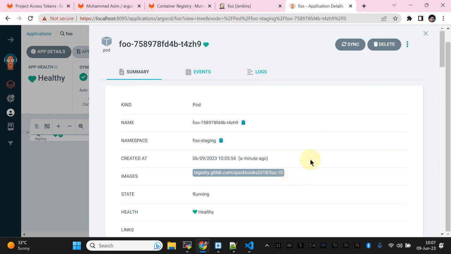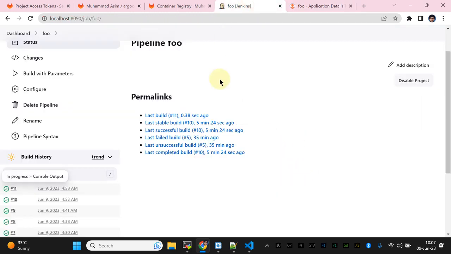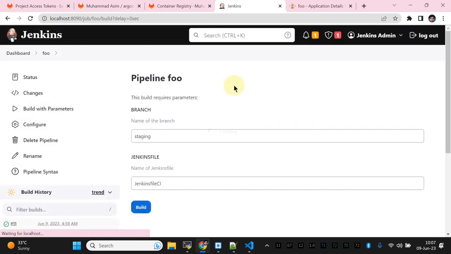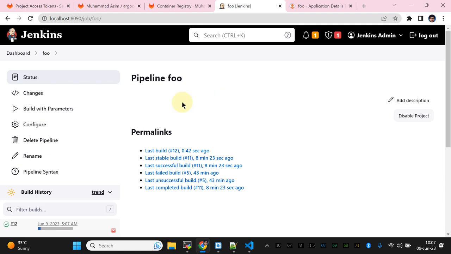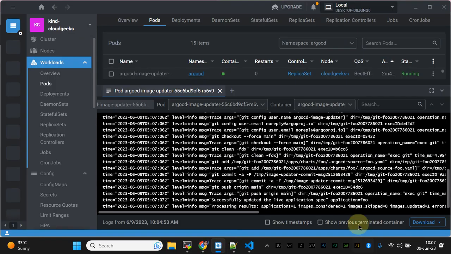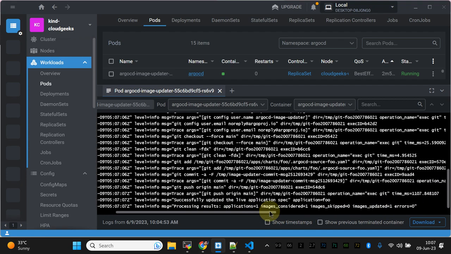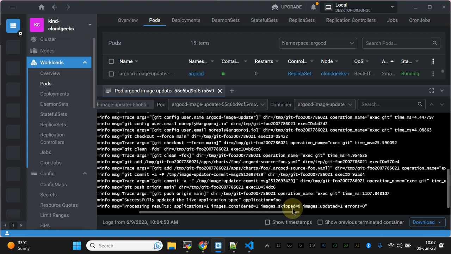It is actually looking at 410, but now what we are going to do is the CI build. It has looked at whatever was in the Git state at that time. We are going to update our registry, which is the GitLab registry. It is going to do the build, and let's see what we have in our log section. Application one, images considered one, skipped zero, images updated one, tag zero. Let's see what happened.